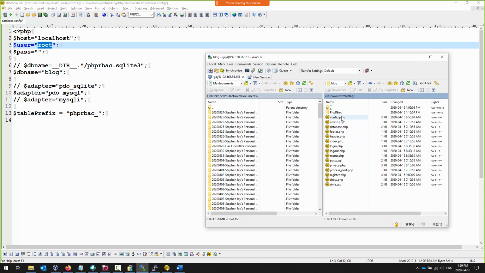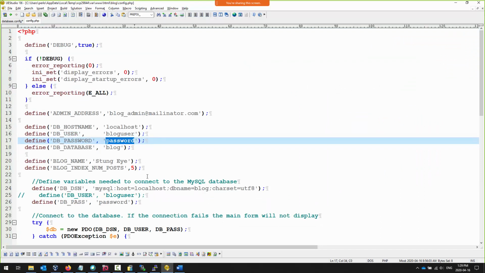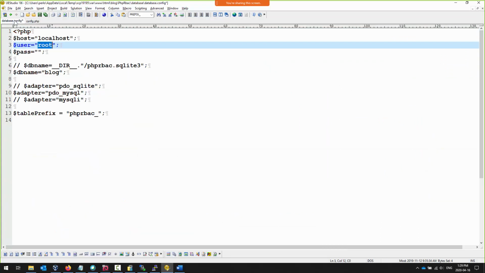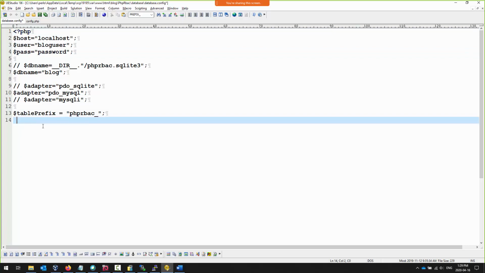I think mine's called config. Here it is, blog user, and the password is simply password. And I want to reflect those here. So it's not root, it's blog user, and the horrible password of password, which we should never do. Nevertheless, here we are. Okay? So I've defined a host, a user, a password, and a database. Everything looks good except for the fact that there is no end PHP tag.